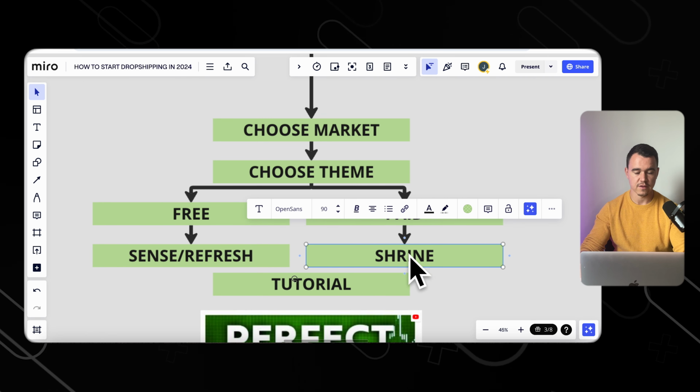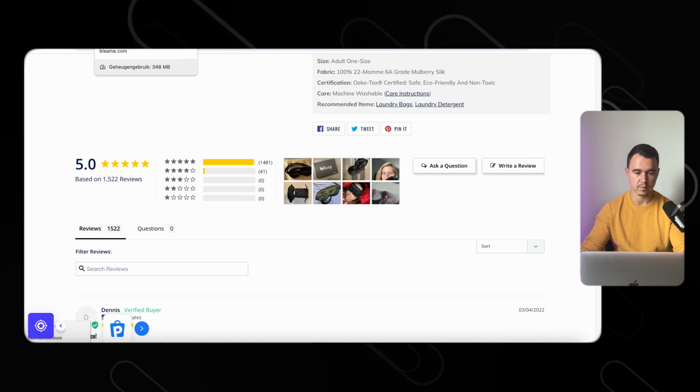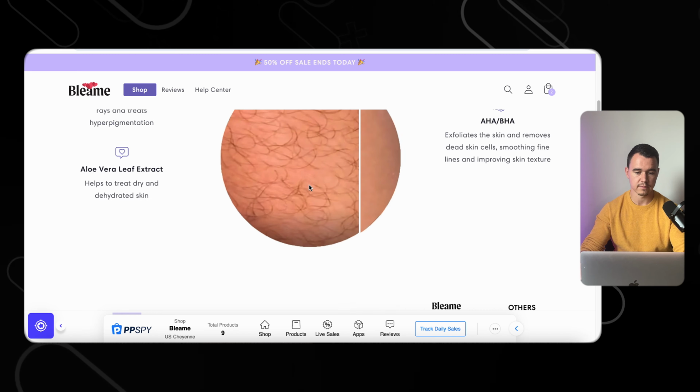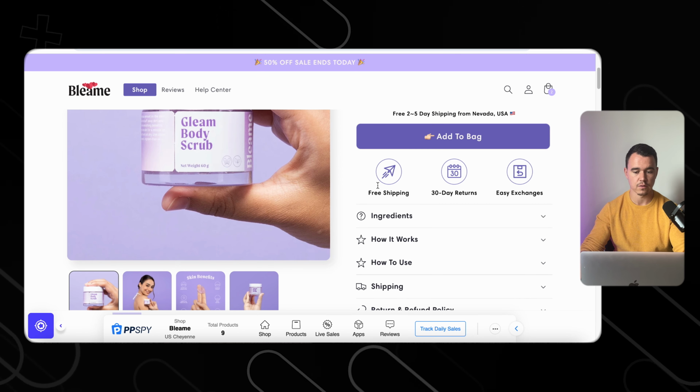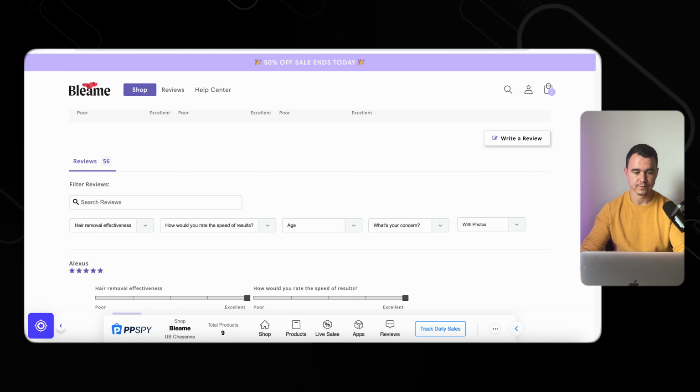But I use this theme all the time, and it's especially the theme that Bleem is also using. This is the theme that I use. It's the Shrine theme, and I think it's beautiful looking.